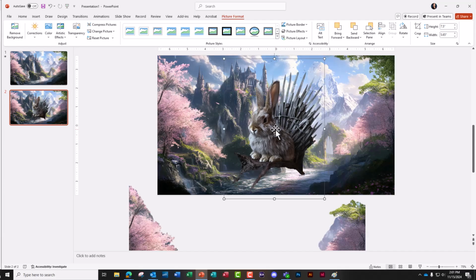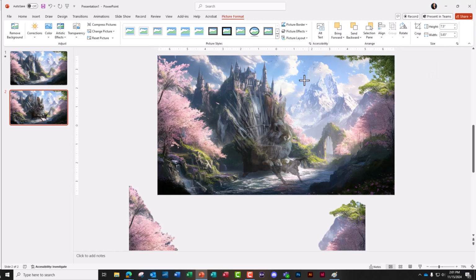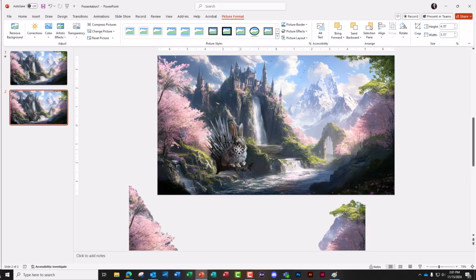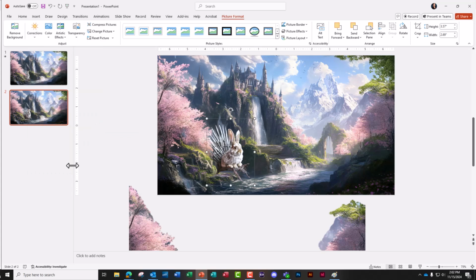So I'm going to take the little rabbit, and remember he was here facing the other way. So I'm going to rotate, flip horizontally. I'm going to make him a little smaller. I'm going to put him in that area. Okay, I don't know if you noticed earlier, but that other little rabbit was a lot lighter, so I'm going to have to correct that image and the corrections, and I'm going to make him lighter. Let's just get one that looks pretty good. There's my rabbit.